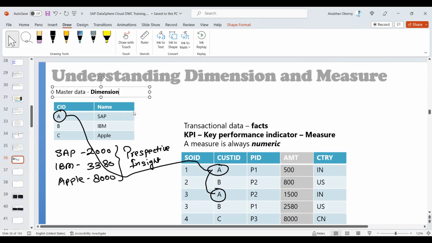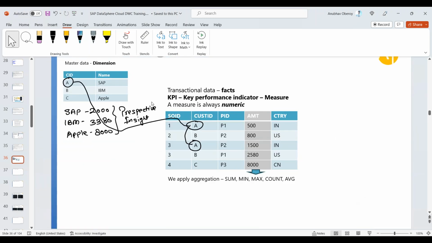So master data, in the terms of data analytics, is called dimension. So now you know what is dimension and what is measure. This is a term which is used heavily in our data sphere as well as in Analytics Cloud, which we all need to be very clear of. Now, like this, we can have other dimension data also. What all the other dimension data could be possible?